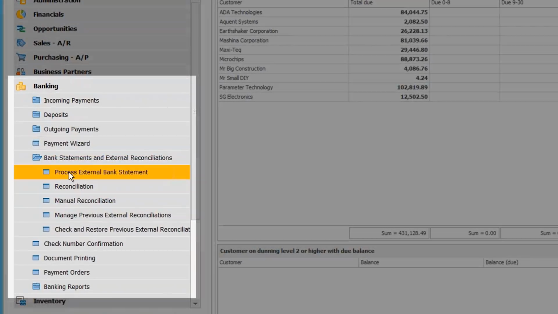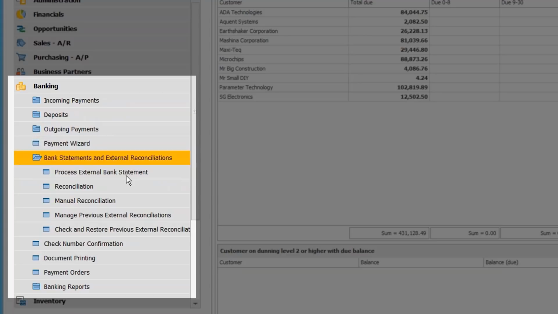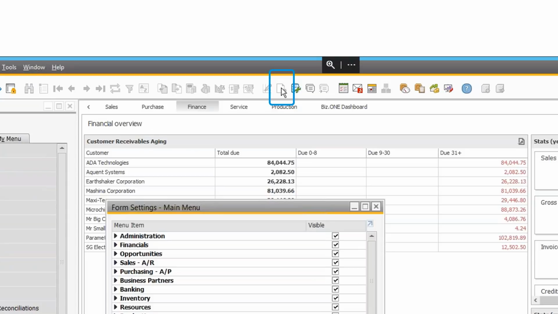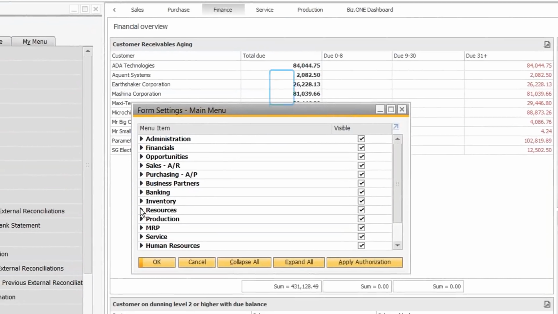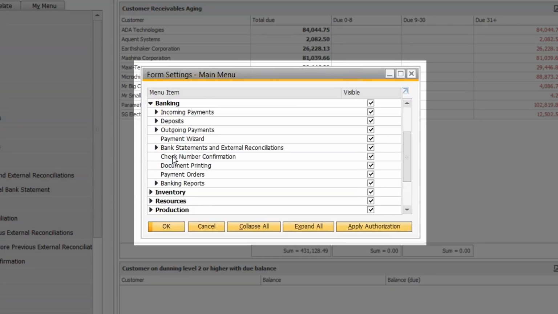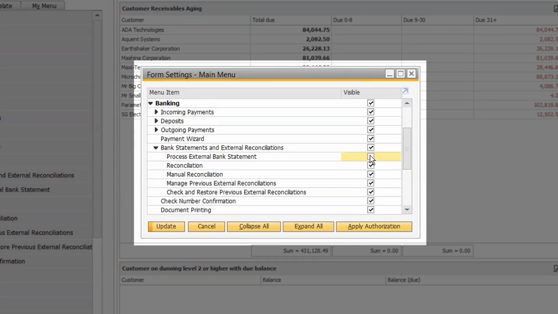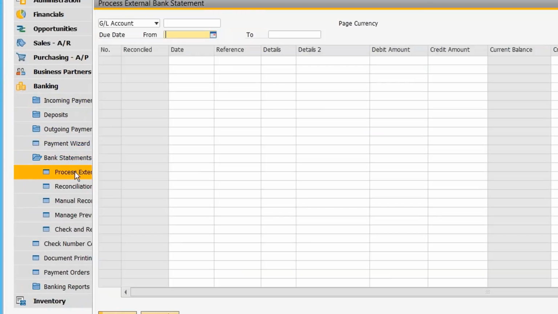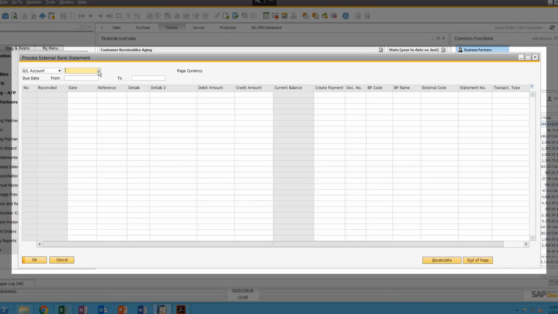Okay, so in order to import the bank statement, we need to use this menu option, Process External Bank Statement. If you're not seeing this option in the Bank Statements and External Rec menu, make sure you click on the Form Settings button here at the top. It's the piece of paper with the little gear on it, and drill into the banking section and payments. It's very likely that this particular option isn't checked because it doesn't seem to be checked in most systems by default. Once you check that, you should be able to see that menu item to process external bank statement.